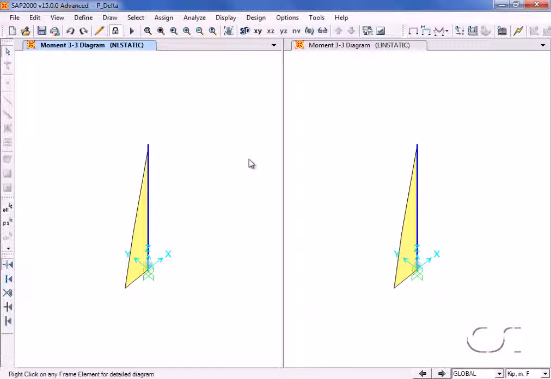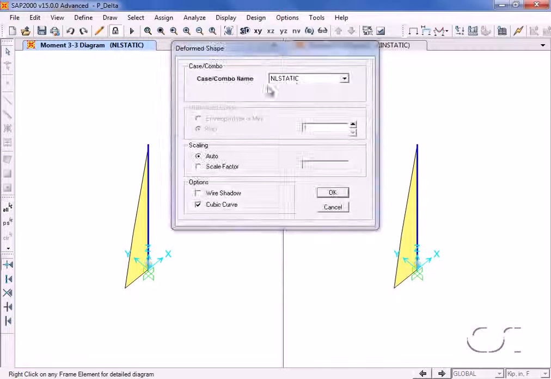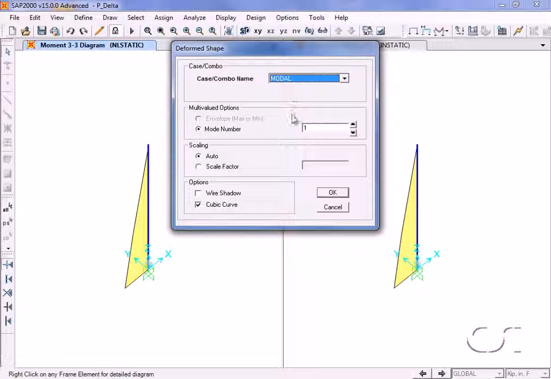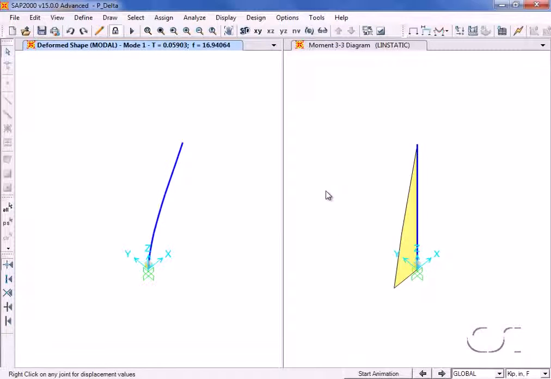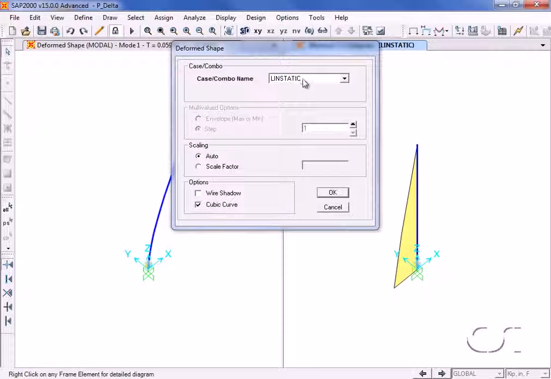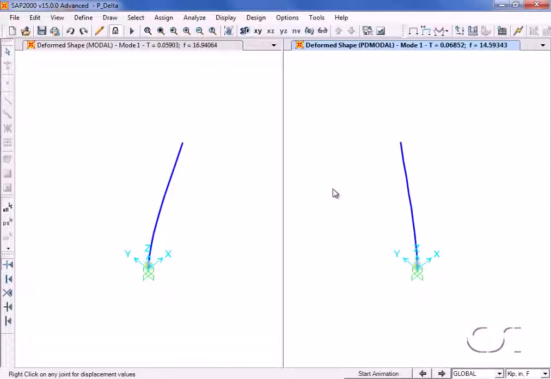After running the analysis, we will display the unmodified modal analysis in the left window, and the p-delta modal case in the right. Note that the period of the first mode with the p-delta included has lengthened due to the compression softening.